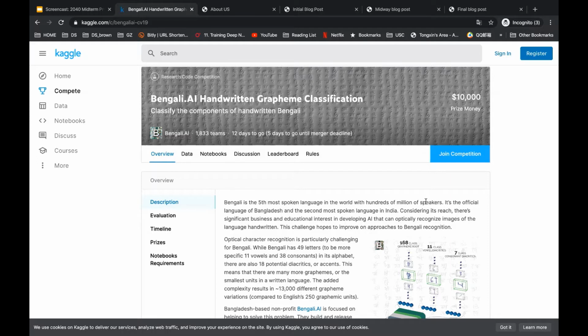Bengali is the official language of Bangladesh and the second most spoken language in India. Considering there are millions of people using this language, there is actually significant business and educational interest in developing AI that can optically recognize the image of the handwritten Bengali graphemes. Bengali has 49 letters in its alphabet. There are also 18 potential diacritics or accents.